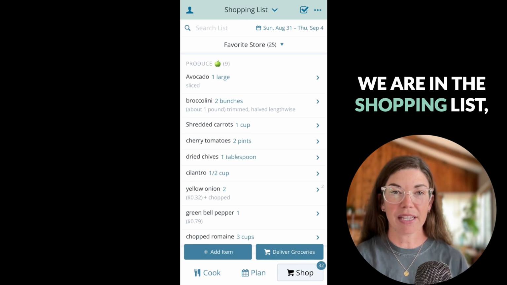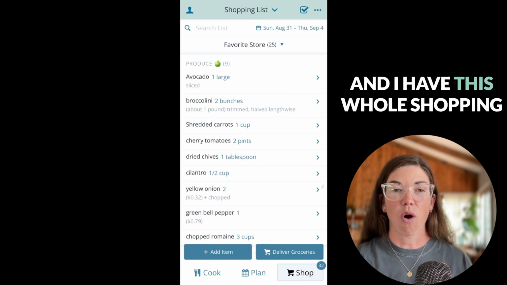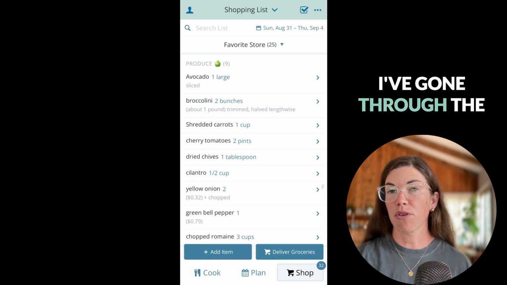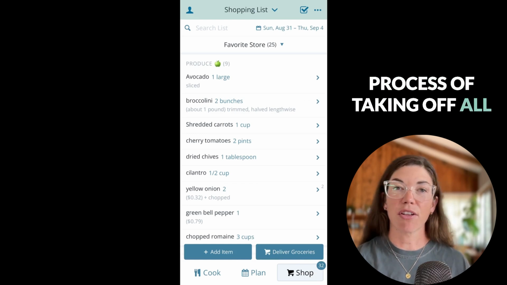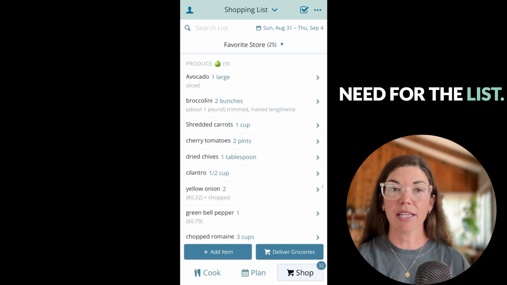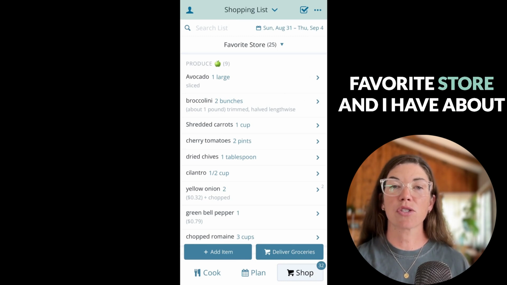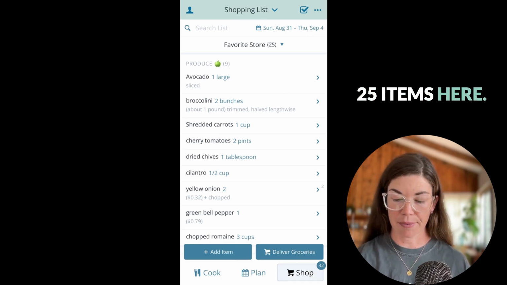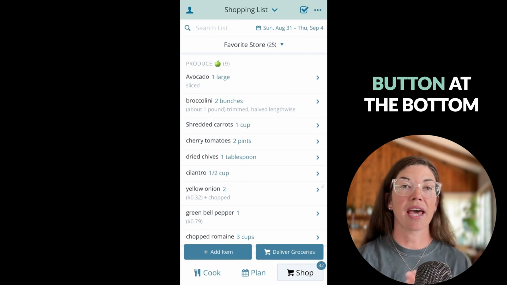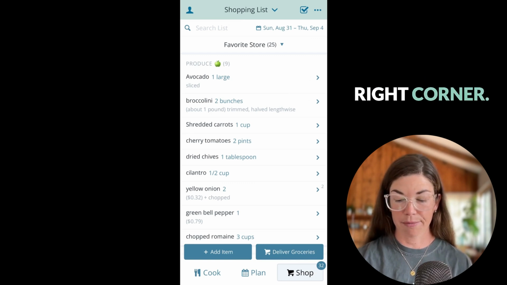Okay, here we are on the Plantee app. We are in the shopping list, and I have this whole shopping list already created for me. I've gone through the process of taking off all the things we already have in our home and adding any additional things that we need for the list. You can see I'm here in my favorite store and I have about 25 items here. So all I'm going to do is tap this Deliver Groceries button at the bottom right corner.